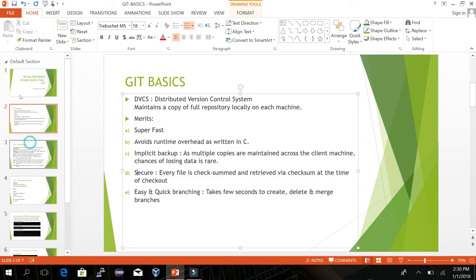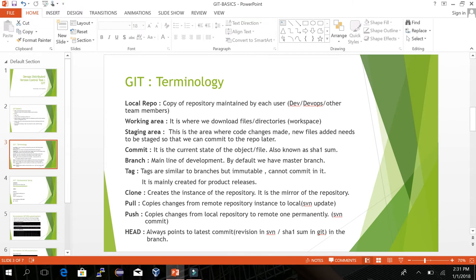So let's move forward. Now let's talk about the terminology. What does a local repo mean in Git? A local repo is the copy of the repository which is maintained by each user. We have the main repository which is hosted in GitHub, Git Stash, or any other flavor of Git. Then every developer from the dev team, QA team, DevOps team or any other team downloads the whole repository into their machine. That is a local repo.